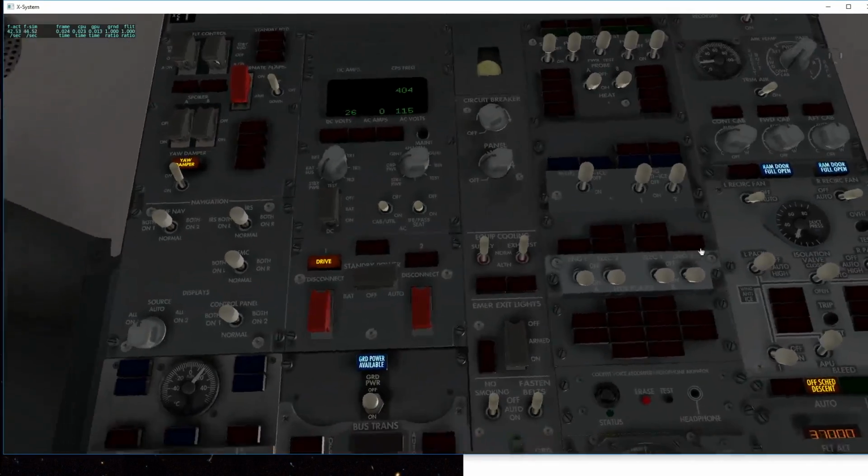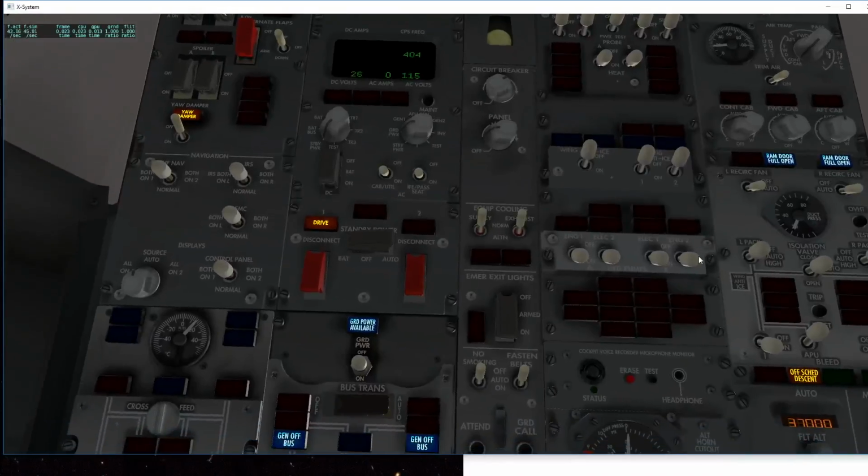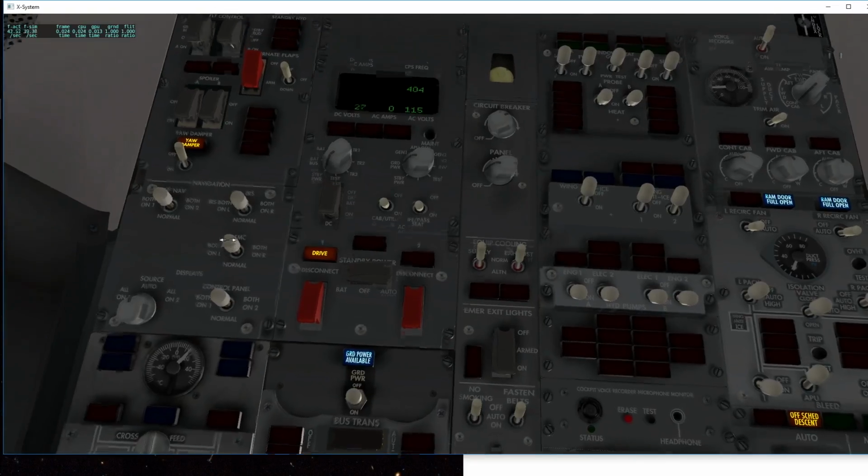As you can see, there's a center that has some no fasten seatbelt lights, emergency exit lights, some lighting controls. That's not a whole lot. But this electrical panel, I'm going to try to complete that, and then we'll probably go over here and get the pressurization and the air conditioning controls, and it'll come along. It's going to be a little while though, so don't hold your breath if you're waiting for these.